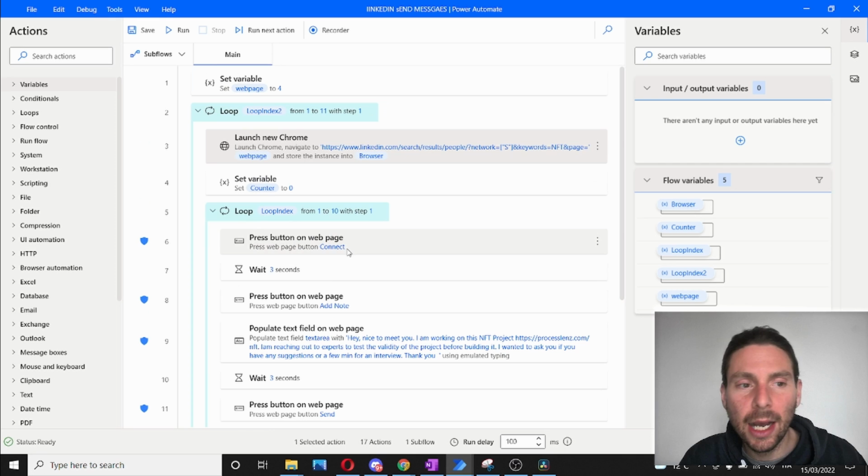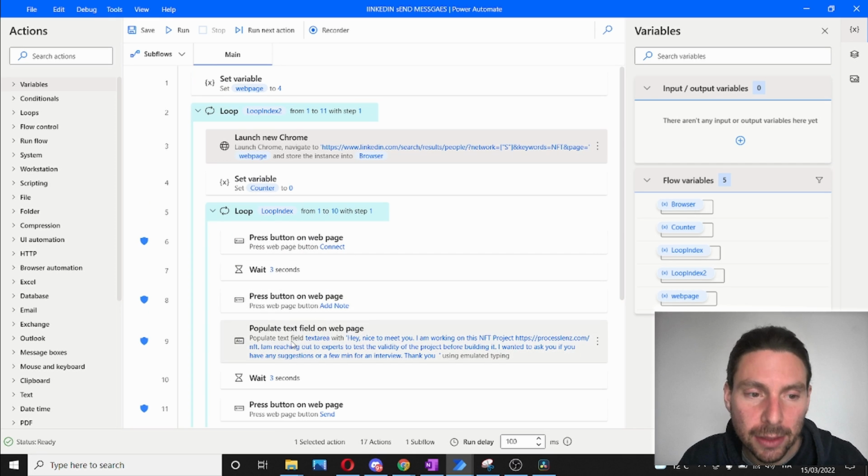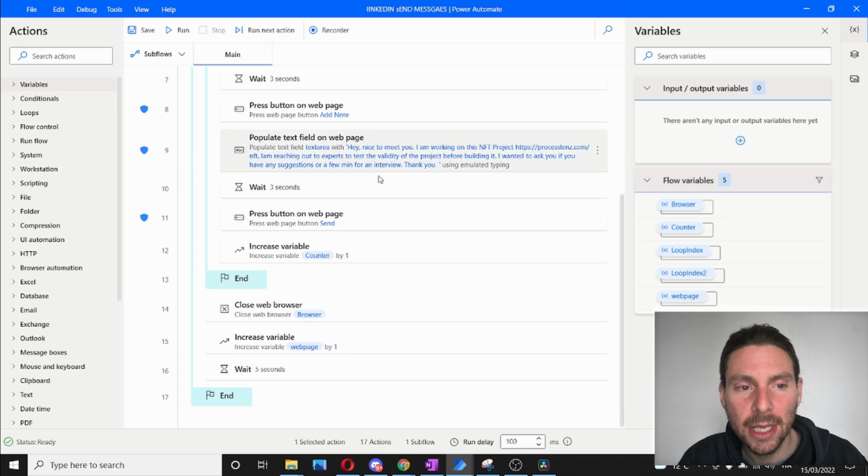So what are the other actions that we have here? We have another action to press a button to populate some text. So this is where we're gonna insert the text inside of our process. And that's pretty much it.